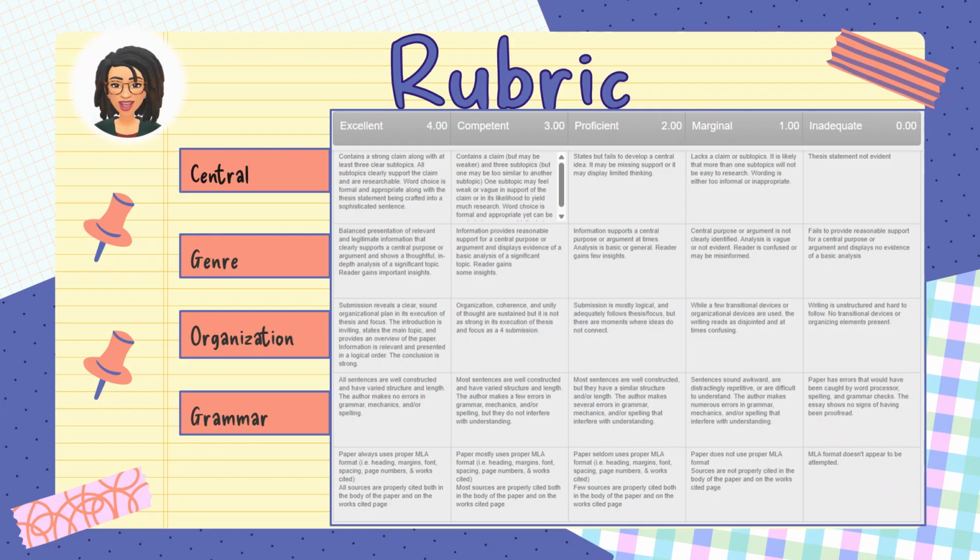For grammar and mechanics, all your sentences should be well structured and have varied structure and length. You should have no errors in grammar, mechanics, or spelling.